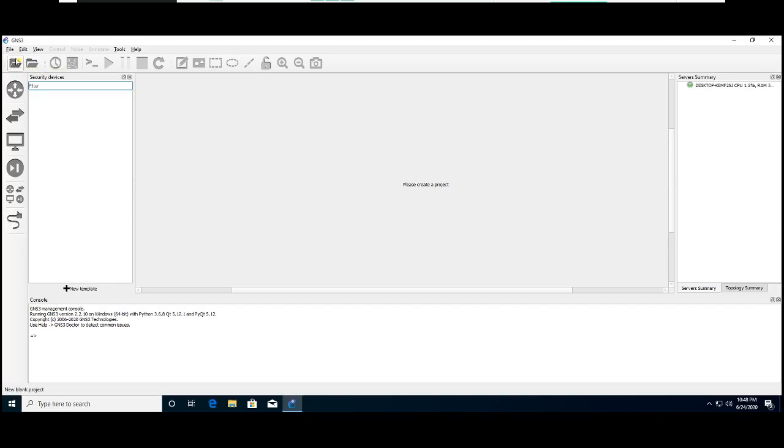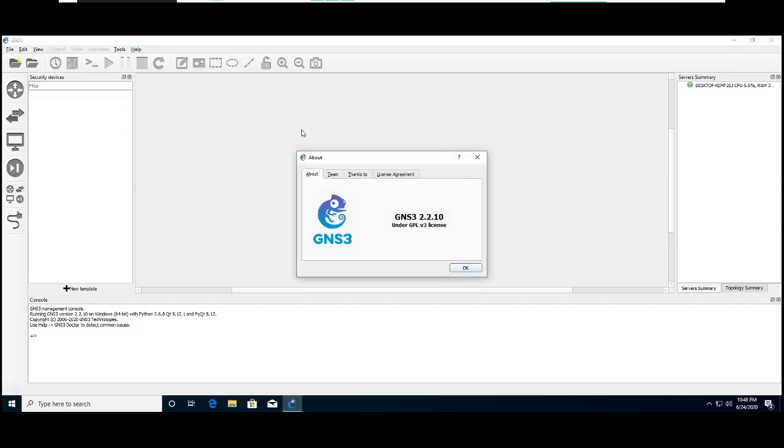This is a new blank project, this is open projects, and these buttons will be enabled once we start creating the project. Until then you won't see anything. If you want tools, there is the web user interface beta, which is in the testing phase now. If you want to try it, you can. And here is the version we are using. You see that GNS3 2.2.10.